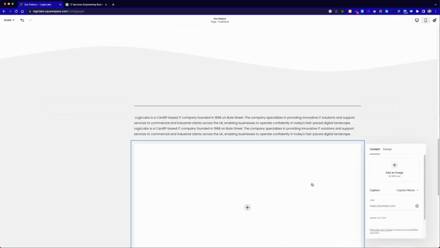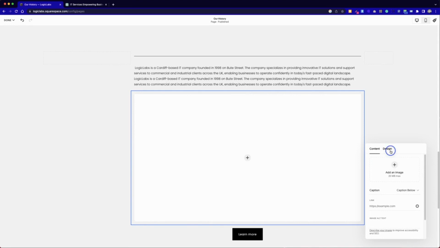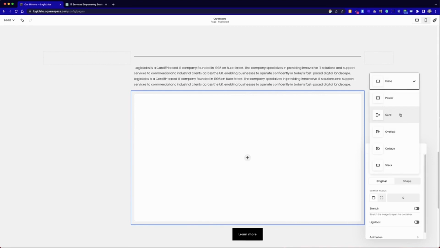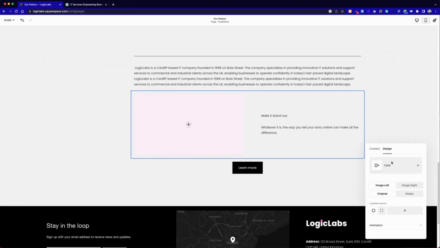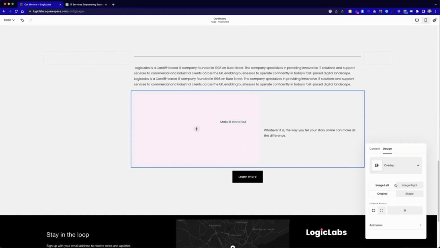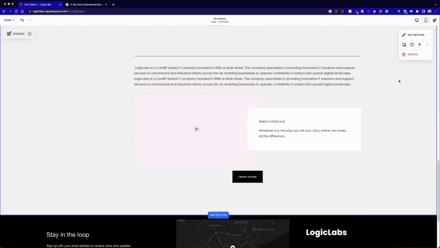I suppose one is image blocks here. With our image blocks, we can have different image designs that are preset and consistent. So we can have an overlap effect here where the text overlaps the image. There's a collage effect which has a nice white block behind it. All of these things can now be built manually using Fluid Engine. We can put background blocks as we did previously, overlapping the image, etc.